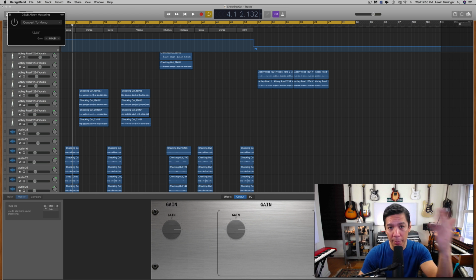Now, when you turn this one on and off, when it's off, you're going to be coming out in stereo. When it's on, the song's coming out in mono. Now you can mix in mono with one single click in your master channel output.